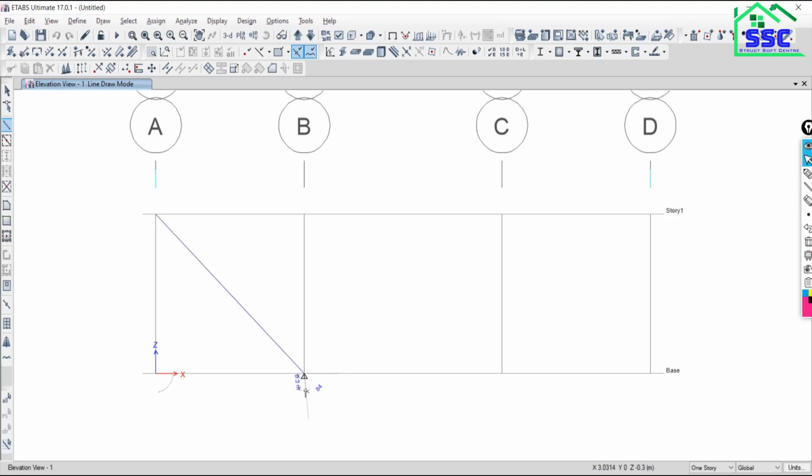Once you click on it, ETABS will by default give you the supports, because this is the base. This is the base level, and once you click anywhere at the base, ETABS by default gives you the support, and that support will be a hinge support. ETABS considers the base as a foundation level. That's why it gives the support at the base. Remember this point.